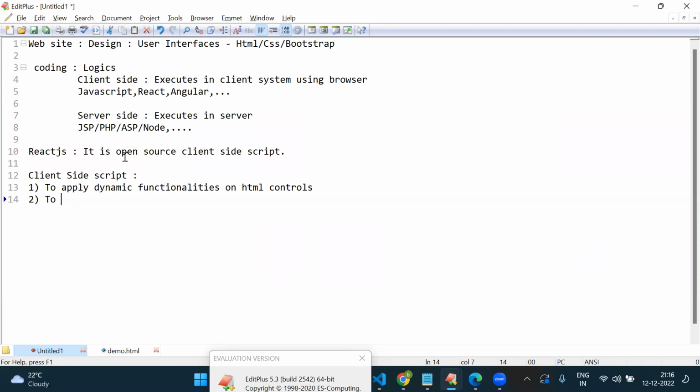Second reason, to validate input controls. From the input validation point of view also we use client-side scripts. For example, I want to check whether the username is empty or not, or whether password and retype password match or not. If you want to execute these types of validations, then also we take the support of client-side scripts.